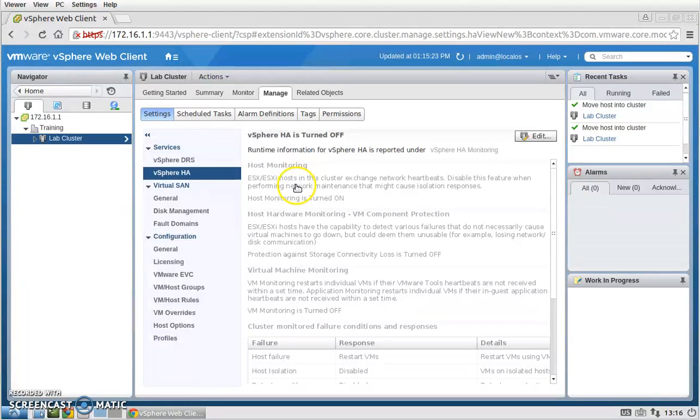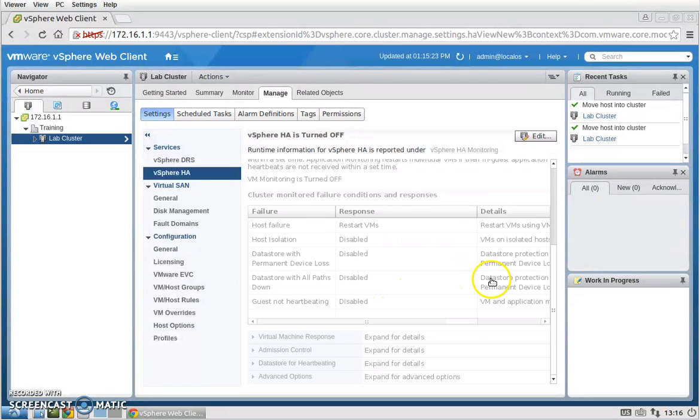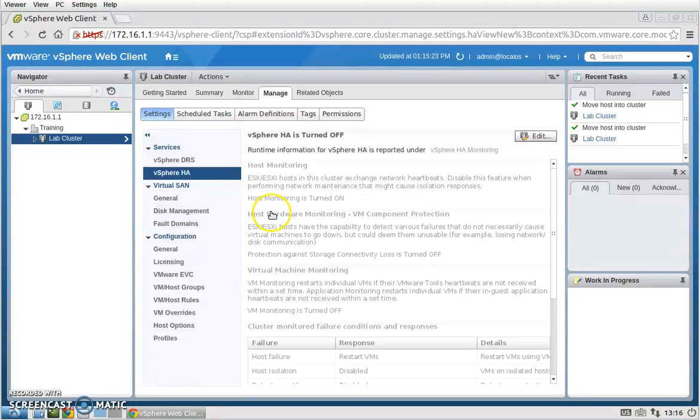It talks about host monitoring and VM component protection, which I mentioned earlier. So if I don't talk about it in the context of the lab itself, I'll mention something about it there. And then the virtual machine monitoring, which we mentioned earlier, requires VMware Tools, etc. So this gives you quite a little bit of information. Let's go ahead and turn on host monitoring because it's currently turned off. That means I need to hit my Edit button here.